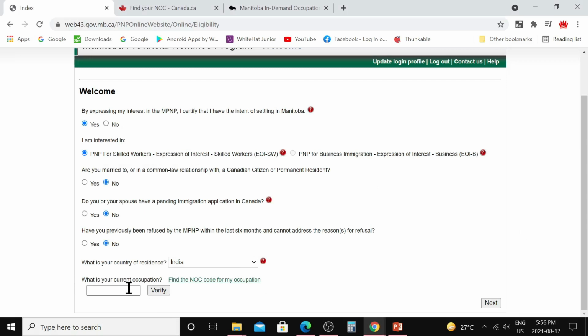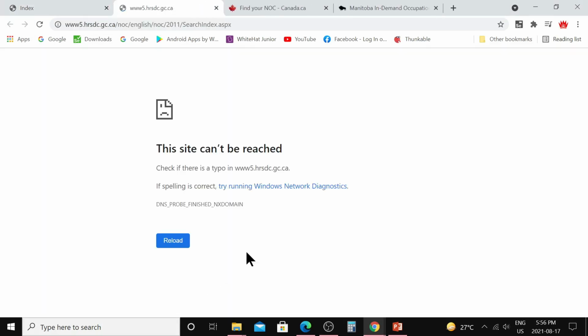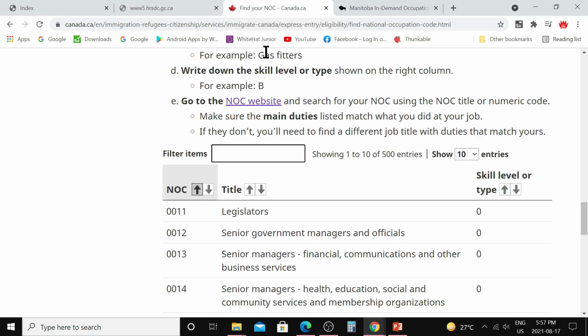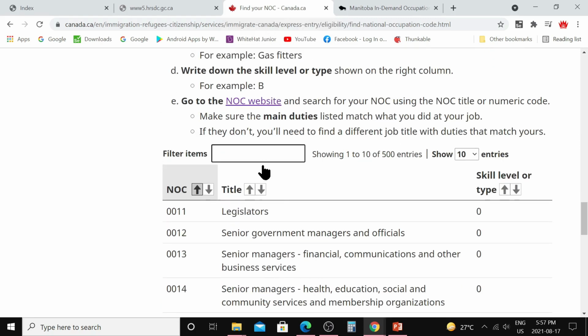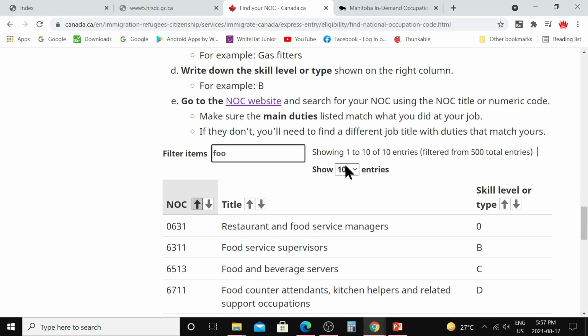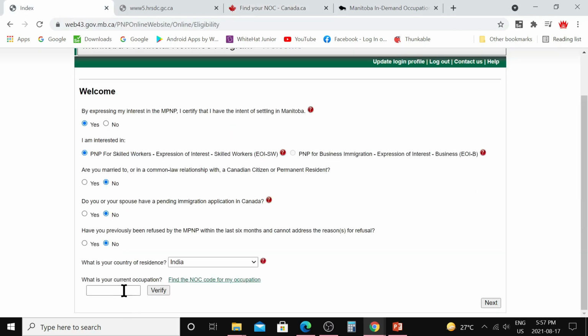Next question is, what is your current occupation? Here you need to find your NOC code. Just click here. Somehow this web page is not opening, so you can go directly to the CIC find your NOC code web page and just scroll down, and here you can write your job title. Suppose I say food service supervisor, so the NOC code is 6311. Go back to your page and here you can write your NOC code and click on verify.